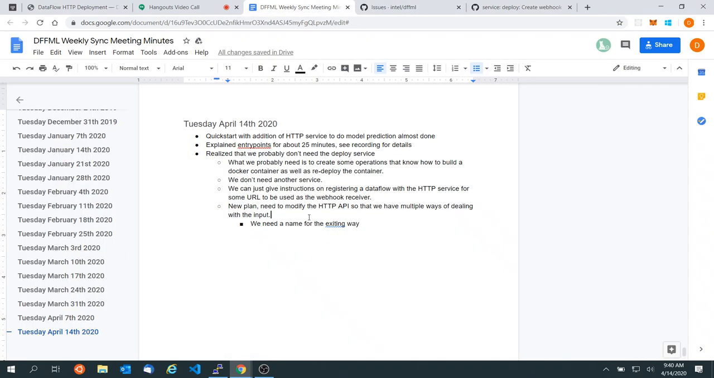So it will be an option to the channel config, and I believe this is the class name. We'll just put channel config. So we need a name for the existing way, which is the run data flow style of specifying value and definition for each input.